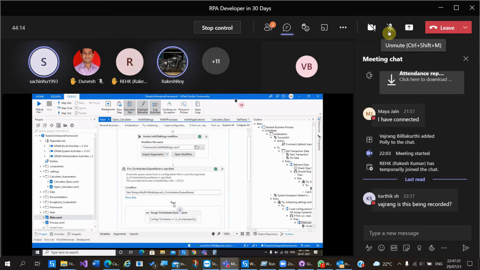So what should I... what are we doing? Yeah, go ahead. What are you doing in the init all settings? Can you check once? Open the init all workflow settings. Init all setting, open workflow.